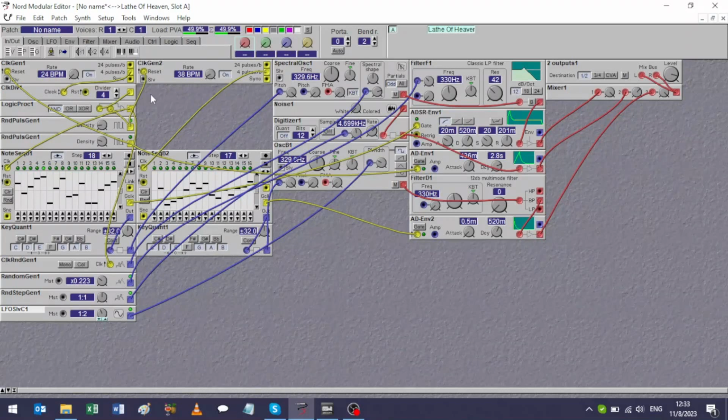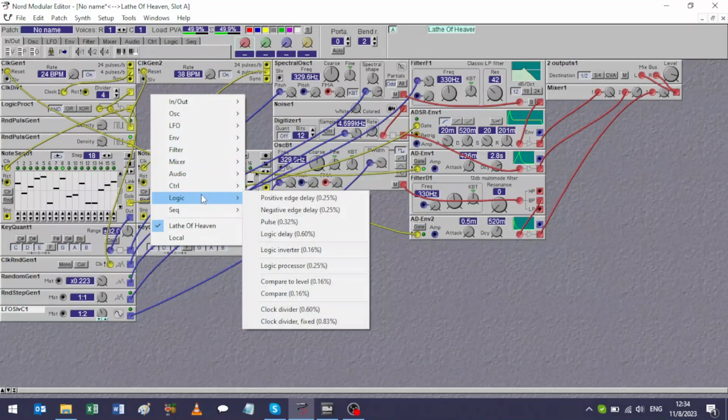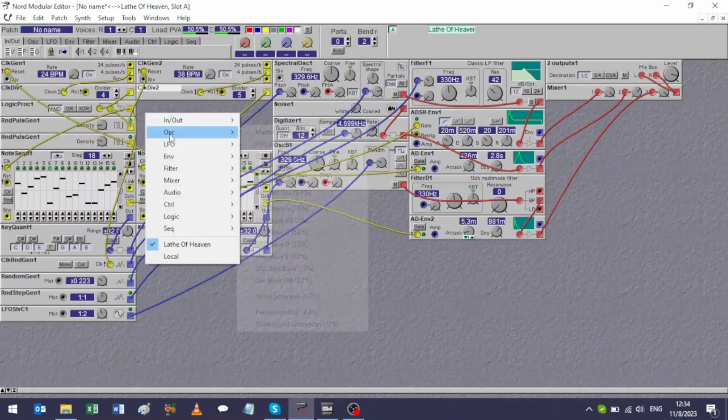Good. So he's way too fast and regular. Let's get another clock divider in there. There he is. I'm going to divide him by 5, or 6, but let's try 5. It's still very regular, so I want it to be a bit odder.